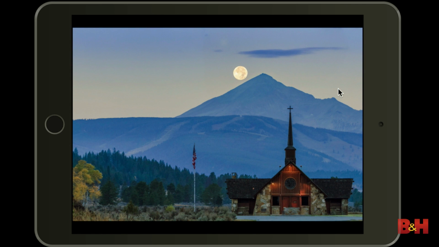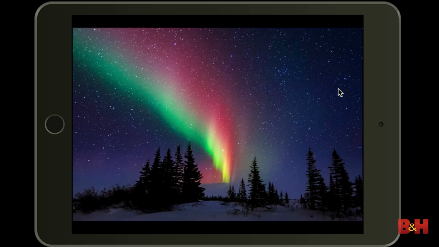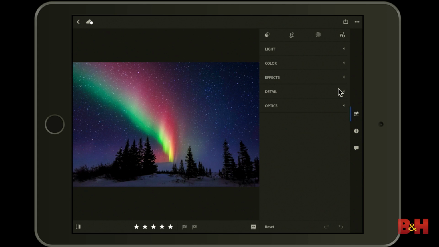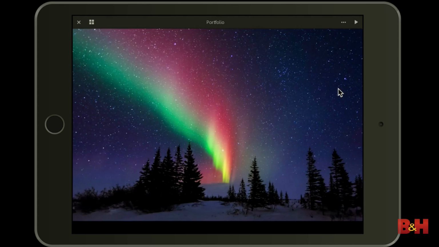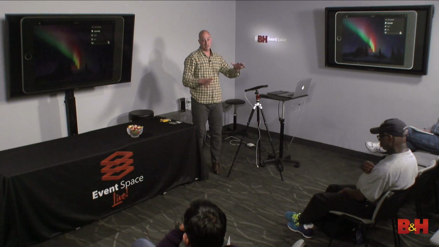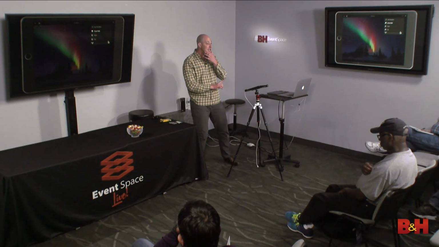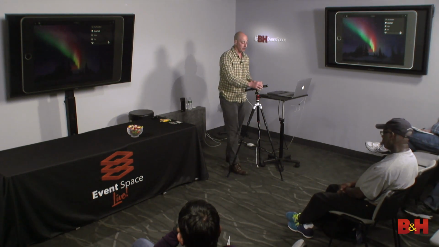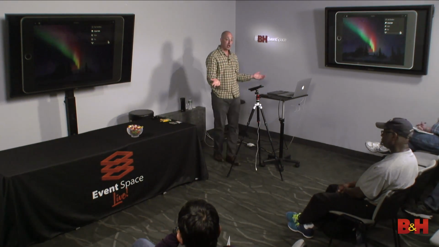That's cool. And if you're curious, I'm going to stop the slideshow. There's actually even controls in here. Let me go back to Present mode. There are controls in here for how long the slides stay on the screen, some transitions between the slides. Slick. So the first reason I think Lightroom Mobile might interest you is as a presentation device, a way to show off your work.